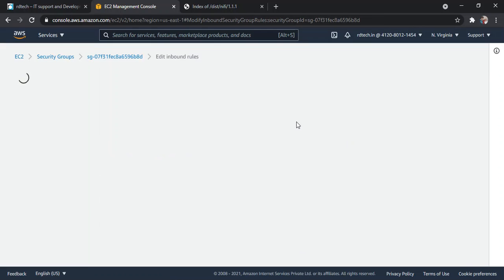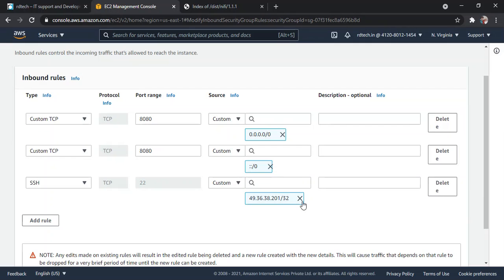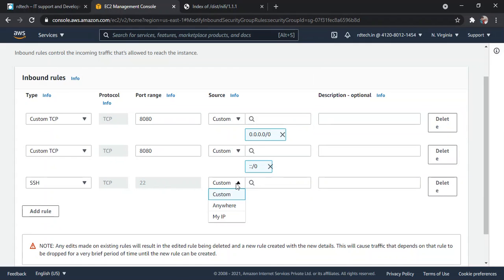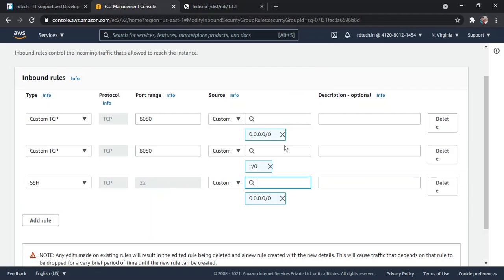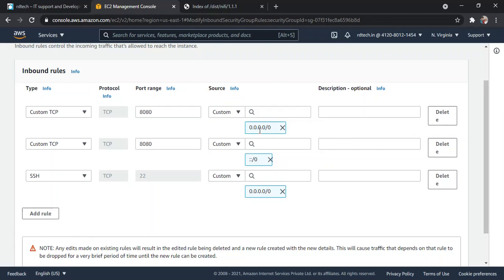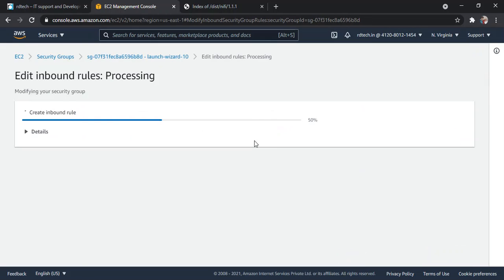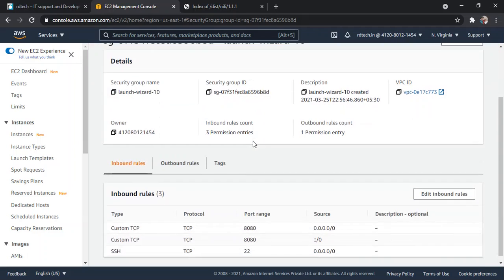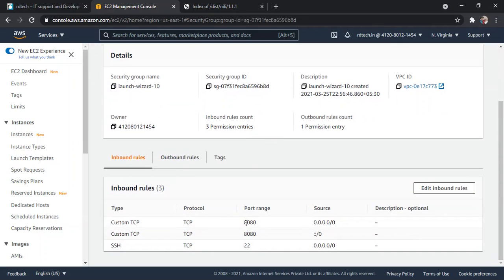Now I will set it to open to the world. Okay, now I will save it, and 8080 is also open to the world. So I have saved both these things. Port 8080 is important for the Nifi UI to listen using the GUI, and port 22 is for SSH.